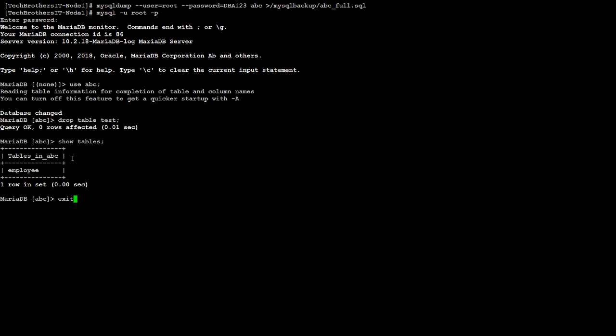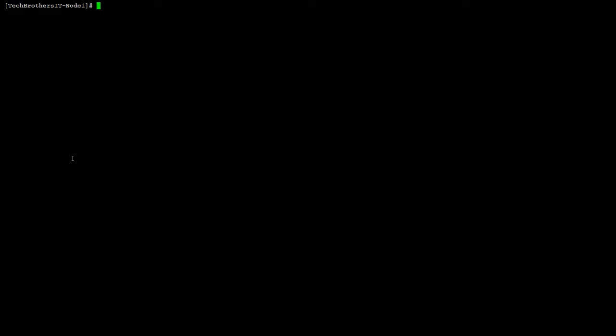Now, next part is we need to extract the definition of the test table and the data from the full backup. There is no straightforward way you can do that. We have to use the sed program that will extract the data for us from the full backup and create a new file for our test table, and then we can load that to the database. Let's go back here and take a look at the syntax.